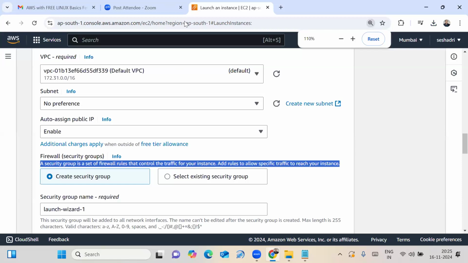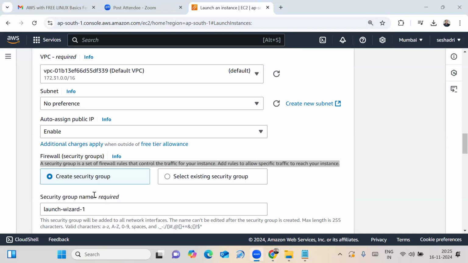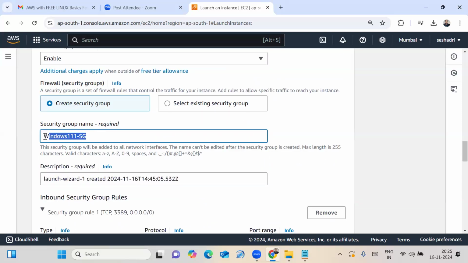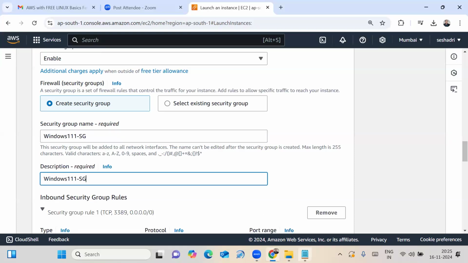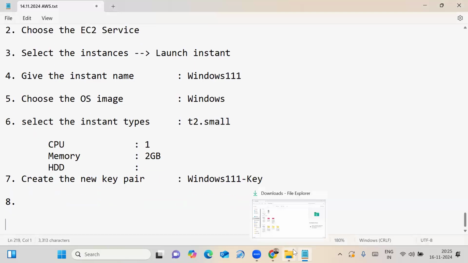For that you need to create the security group. If we don't give any name, by default it provides launch-wizard-1. For the next server, if you don't give any name, launch-wizard-2 is specified. For our understanding, I am giving Windows 111 SG. Copy this security group name, paste it in the description, and also note it down in the notepad.